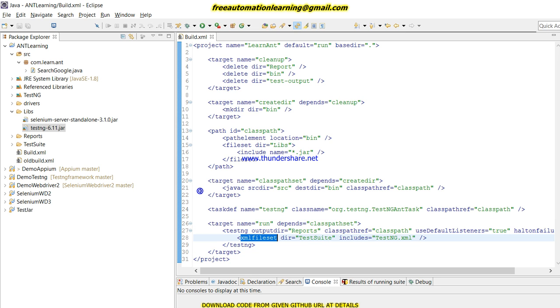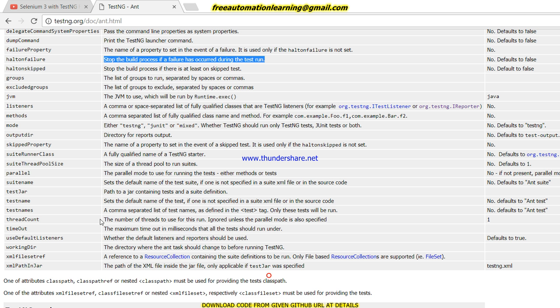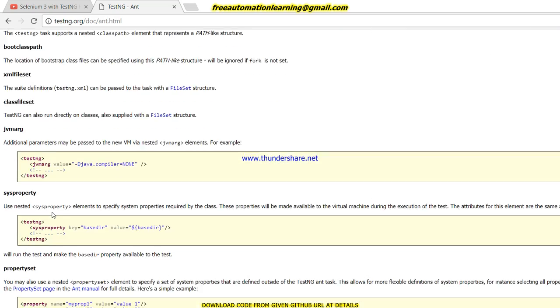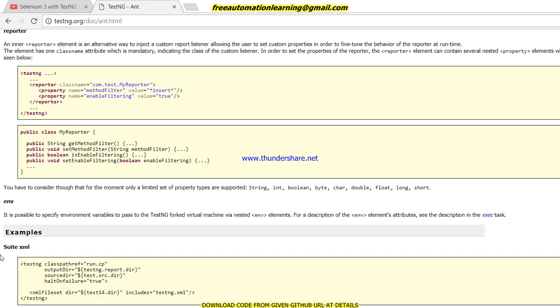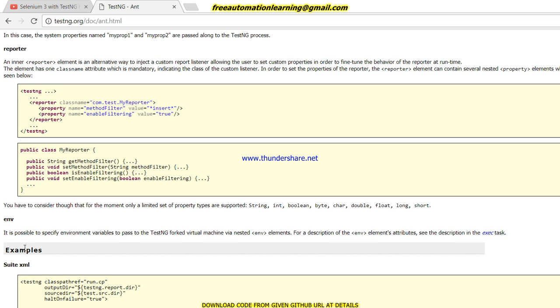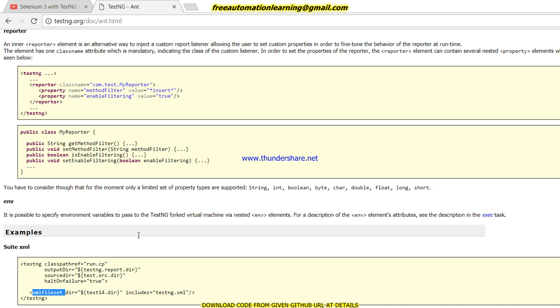After that, we are using XML fileset. What this means, just go and see the XML test file. So you can see this. There would be an XML tag. What I am doing here is running my suite by using XML fileset. So by using this, we can easily run.